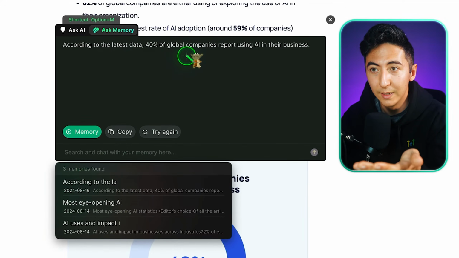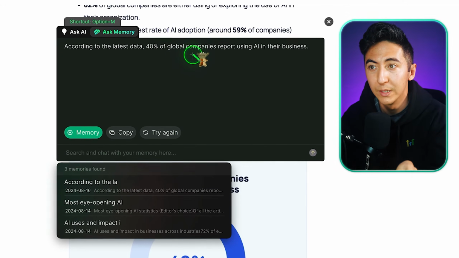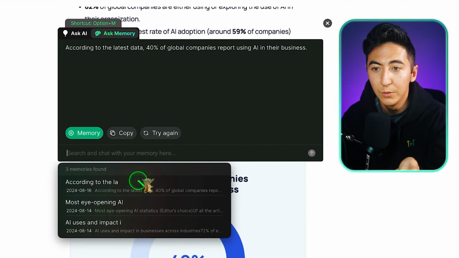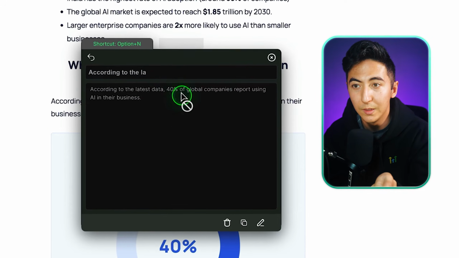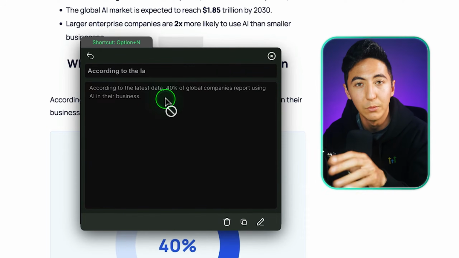So it says, according to the latest data, 40% of global companies report using AI in their business, and then it will sort where it gets that type of information from. And then if I click on the memory citations, you can see that I do have that particular thing saved right there. Now they do have quite a few different plans, but the one that I think is probably the most interesting is the lifetime deal.